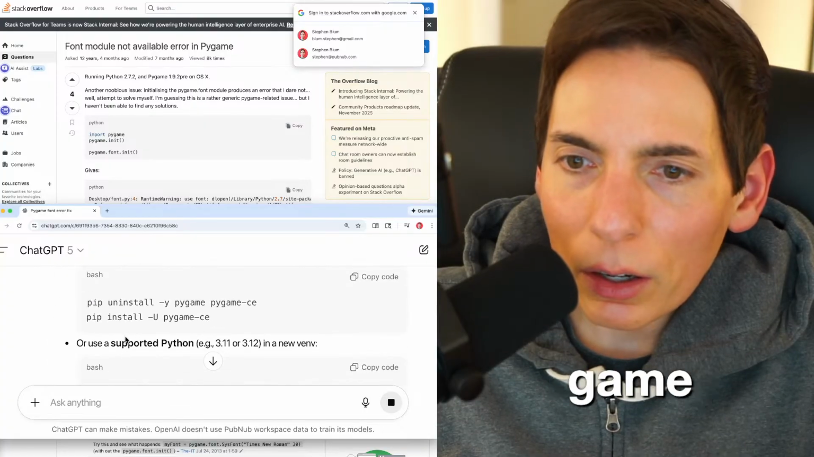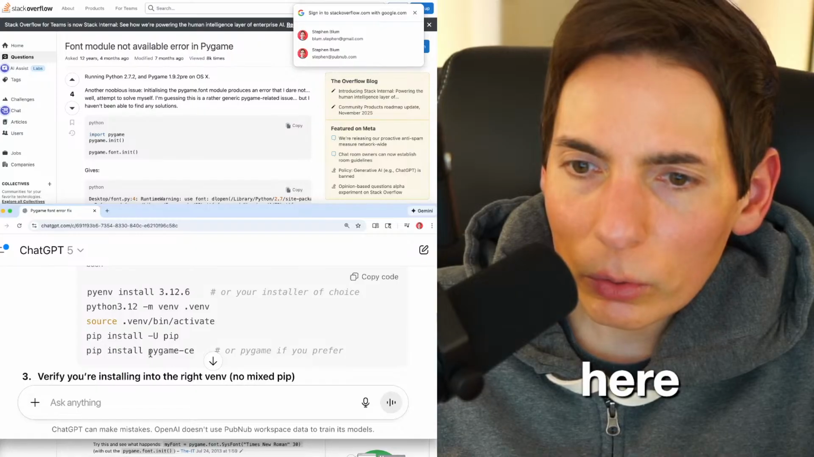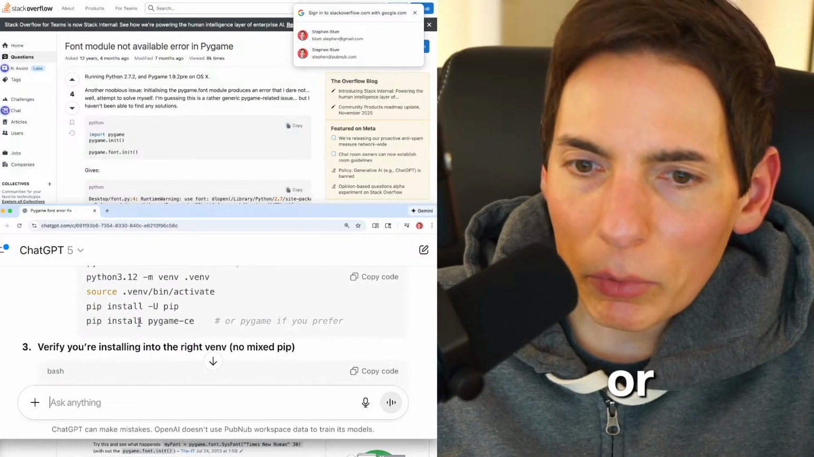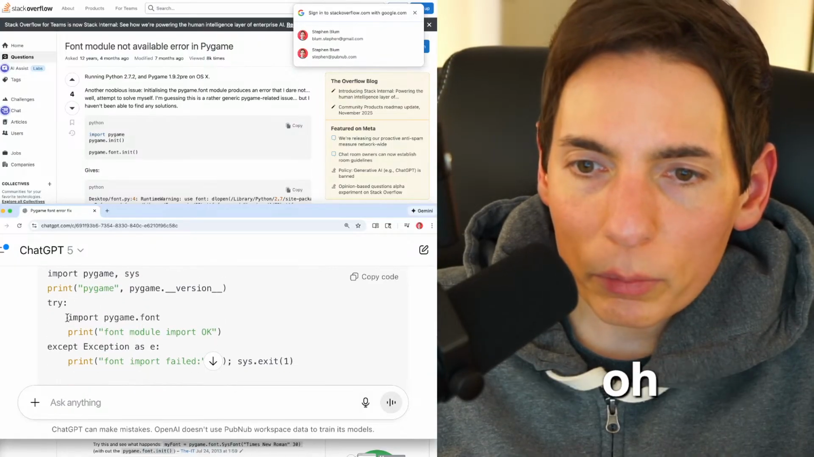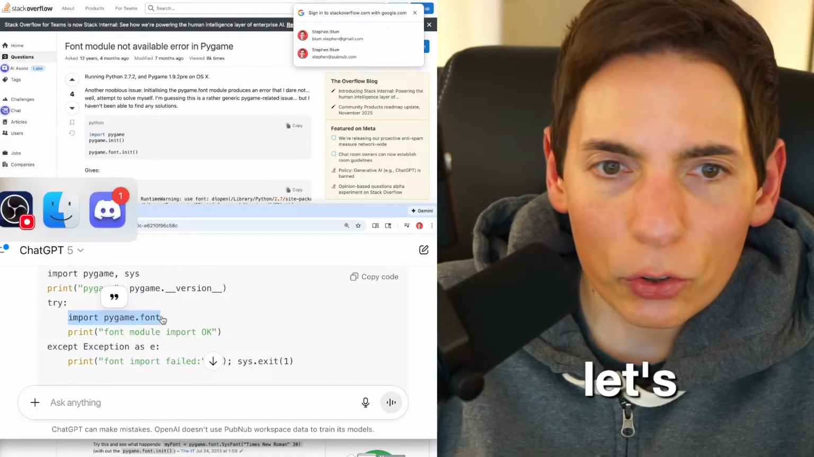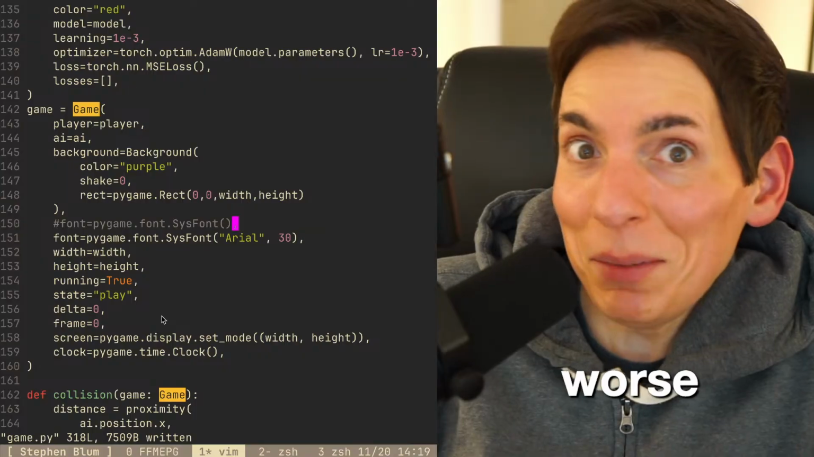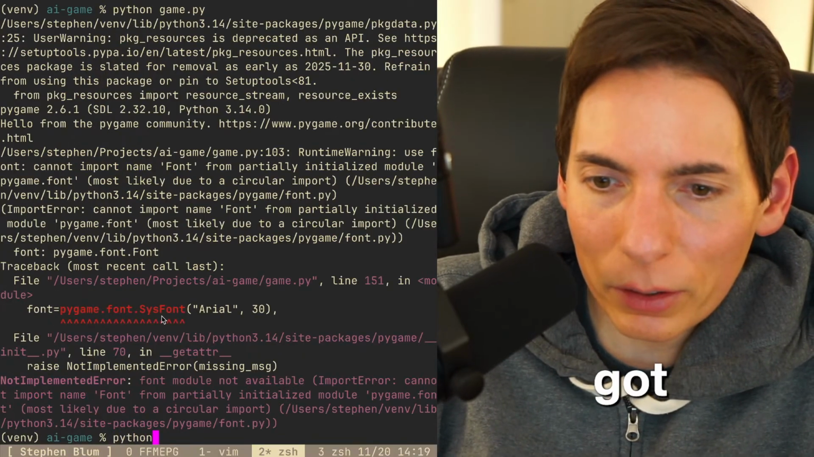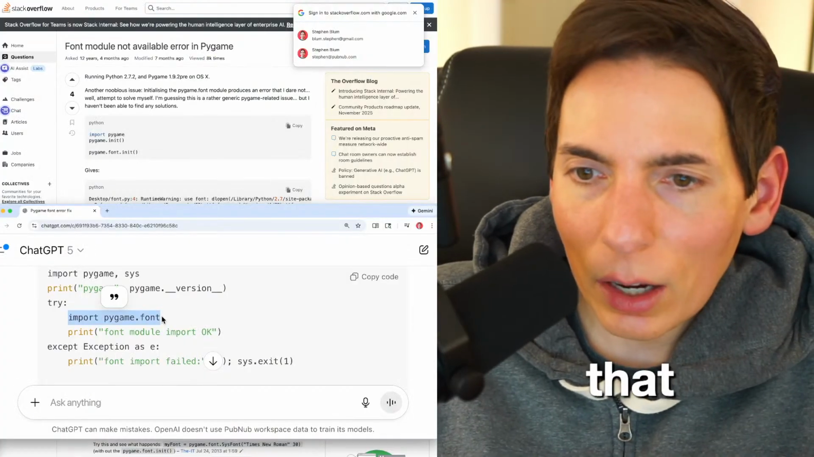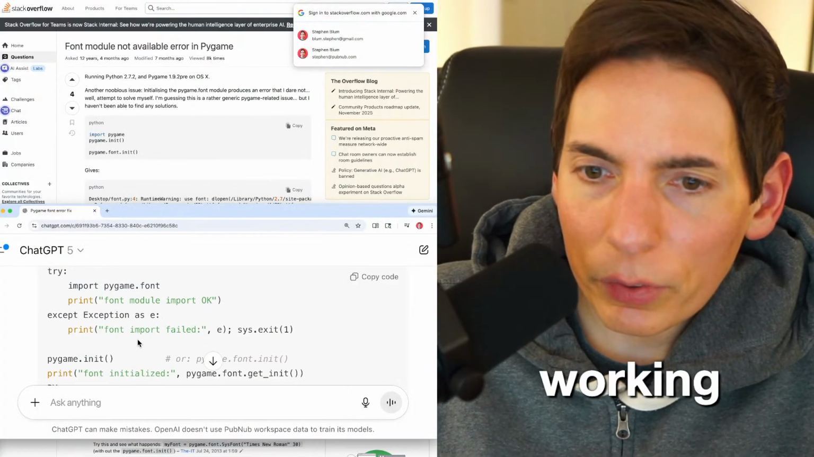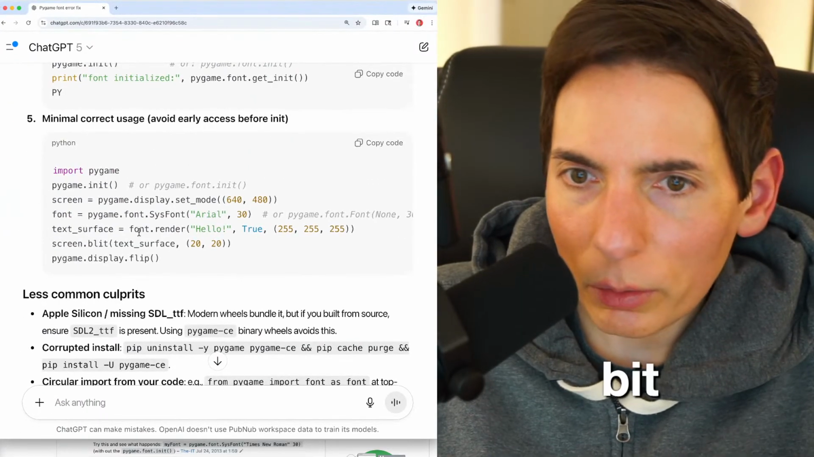We're making the game here. Pygame CE or Pygame if you prefer. It's so interesting. Oh, import pygame.font. Let's try this really quick. Is it just me or is Gemini getting worse? It seems like it. It totally got worse. Python. Let's try this. Import. It seems like that is not working. Font fail import. Okay. Let's bring this up here a bit so we can see a little bit more.